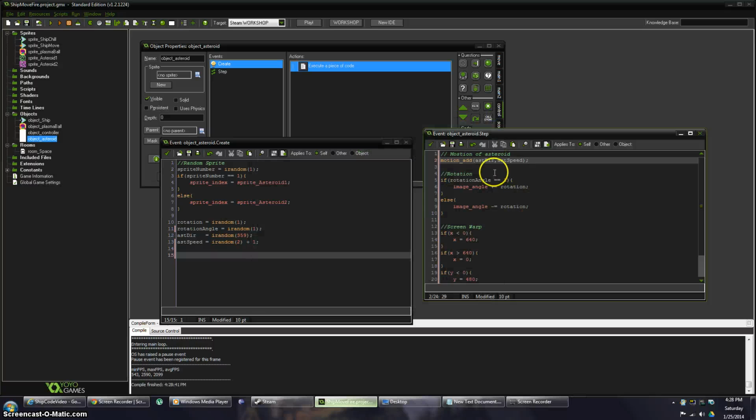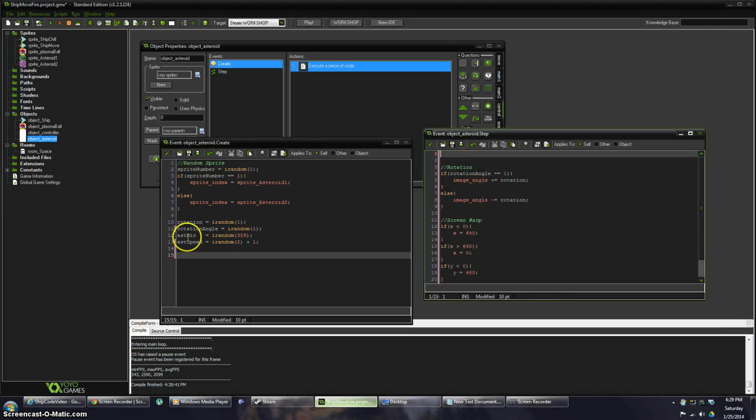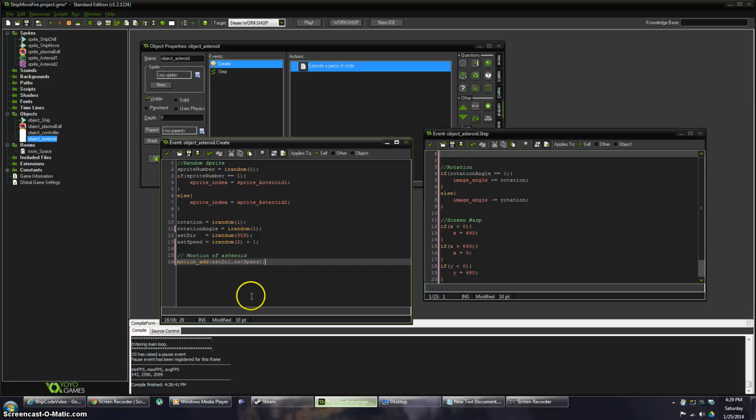Whoa. Alright. Notice I added speed on the step event. So basically 30 times a second it's adding more speed to the asteroid. So that's why it does that. You don't want it there. You want that in your creation event like that. So therefore it adds the speed once when the asteroid's created. And that'll be much better.